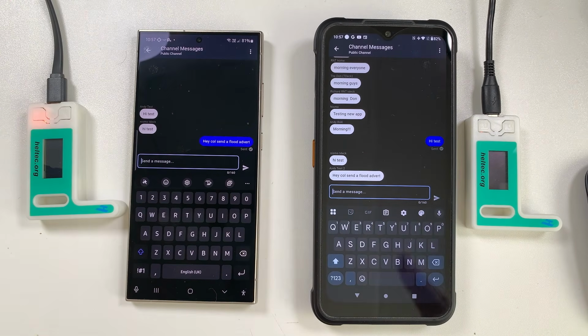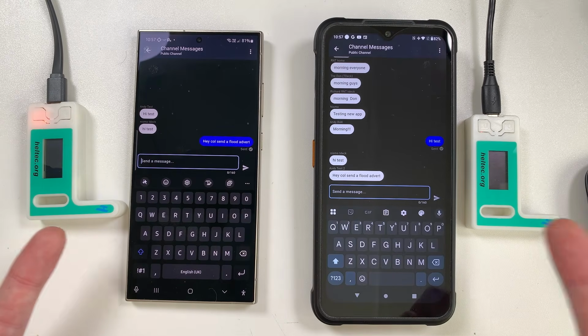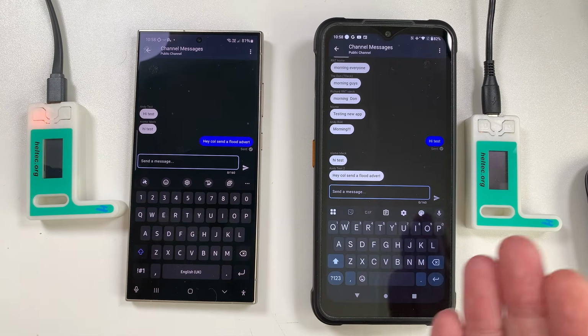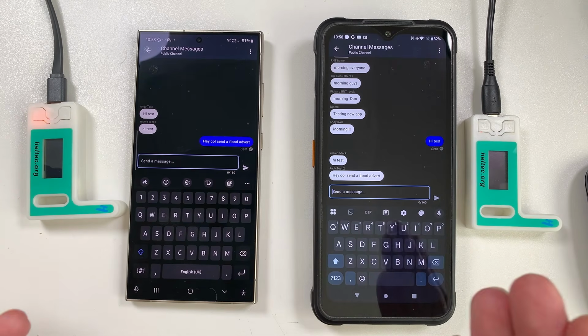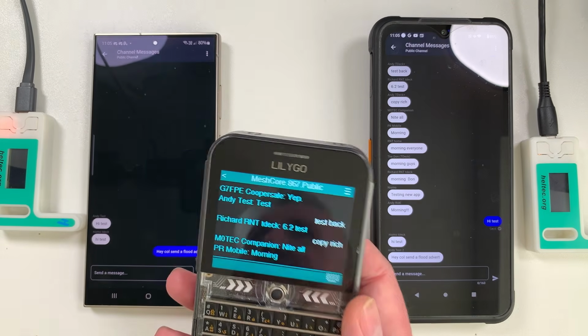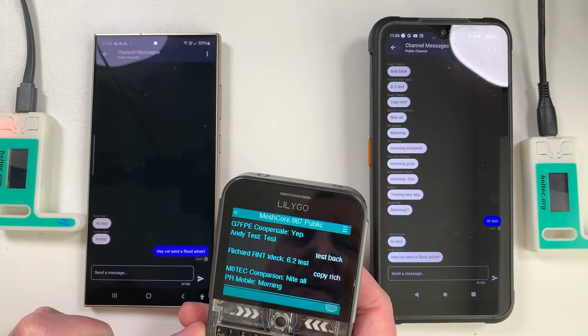A flood advert will travel across the whole mesh, whereas a zero hop advert will not. It's mainly designed for if you're very, very close to another MeshCore device. Later on we'll talk about the mesh side of MeshCore and how that actually works. So that covers messaging between two devices, and that's really easy to set up. But what if a third one comes along?